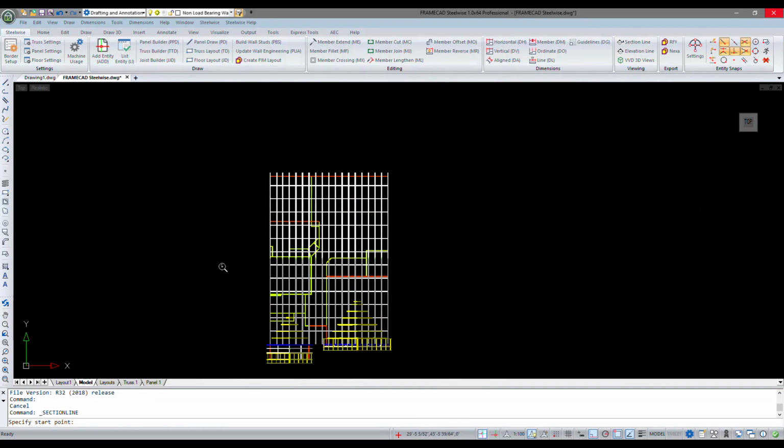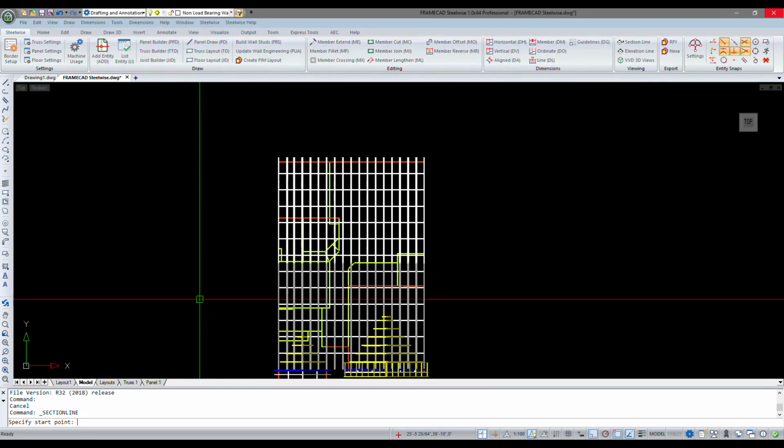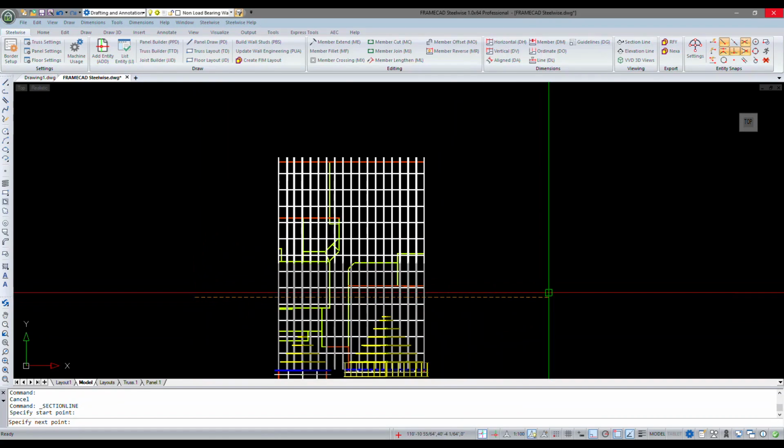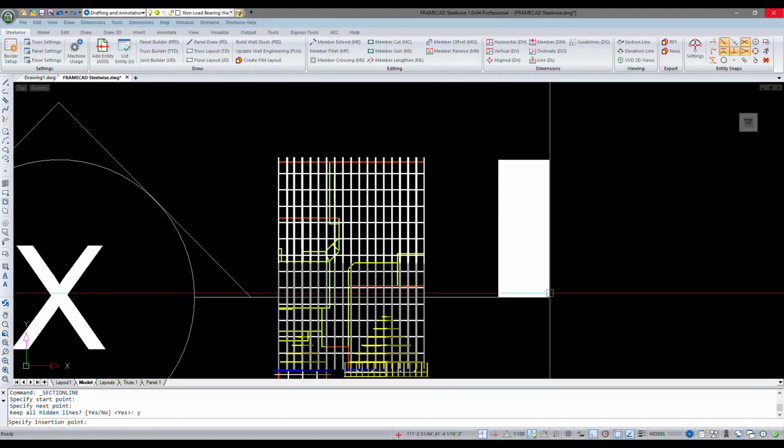It'll ask me to specify my start point, so I'll left click a start point. I'll left click a second point, and then I'll right click to confirm that. It's going to ask me if I want to keep all lines hidden. Basically what this will do is it'll add some depth to your section cut or your elevation cut. I'll say yes for this one and enter.